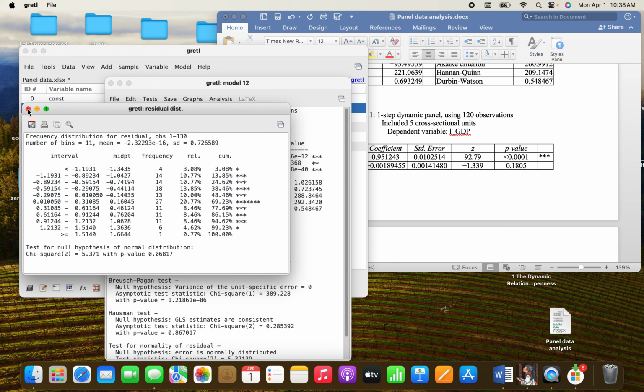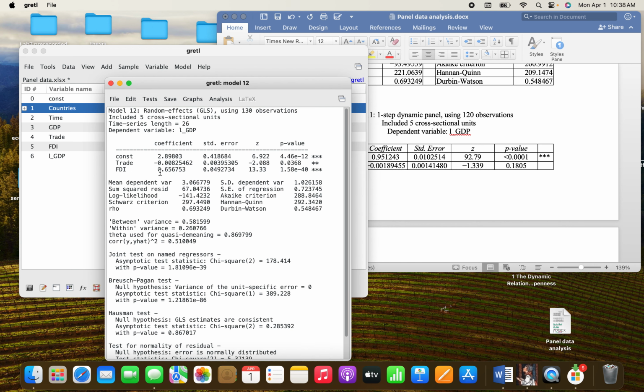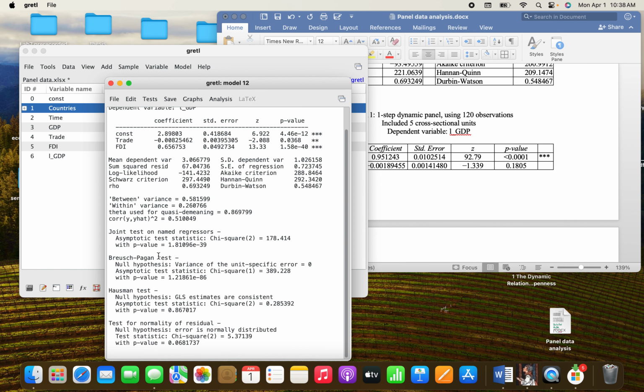So that is all about the panel model estimation, and in the upcoming videos we will try and do distributed lag models, in which you have lag values of the independent variables in the model. We will also try the dynamic model, not the dynamic panel. We will try the dynamic model in the upcoming videos.